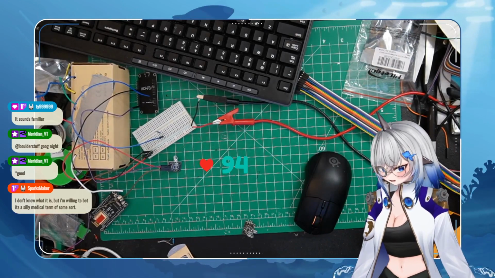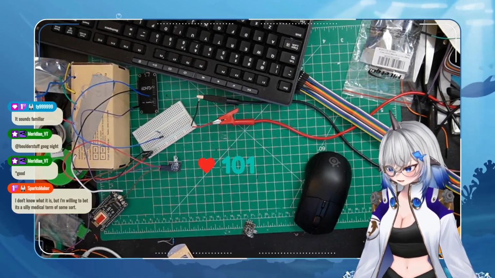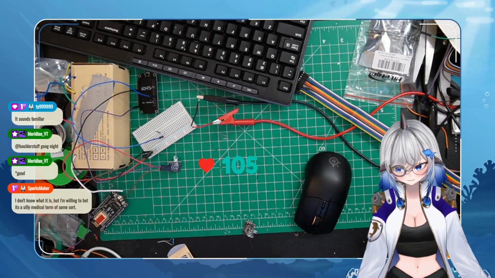Oh man, I just dropped something. How do you raise your heart rate? Yeah, no, this is my actual heart rate. Okay.